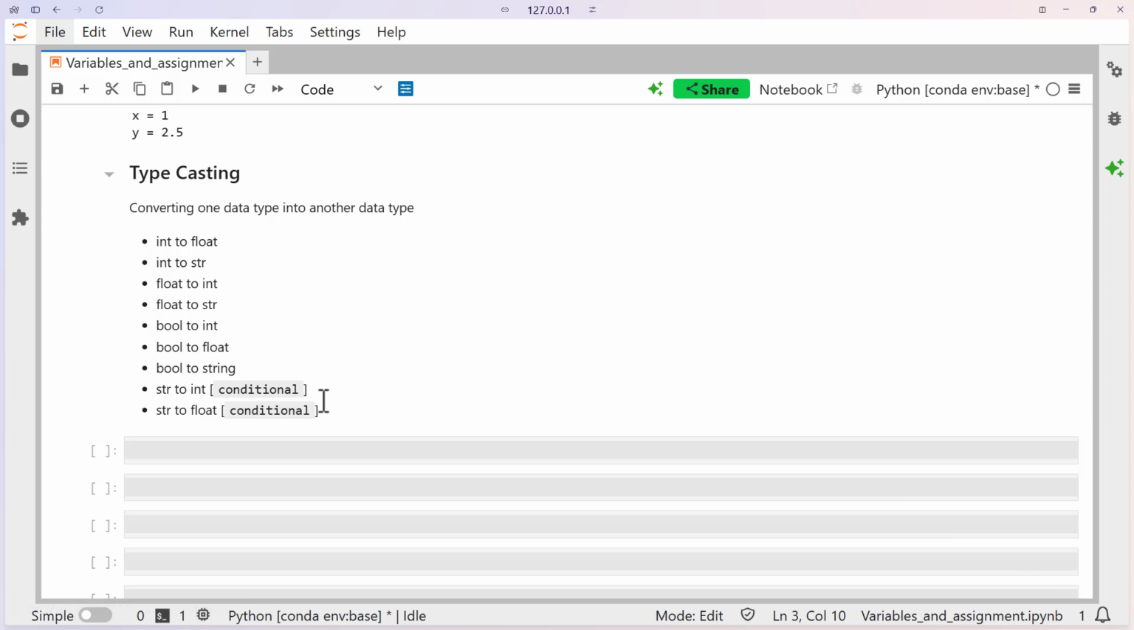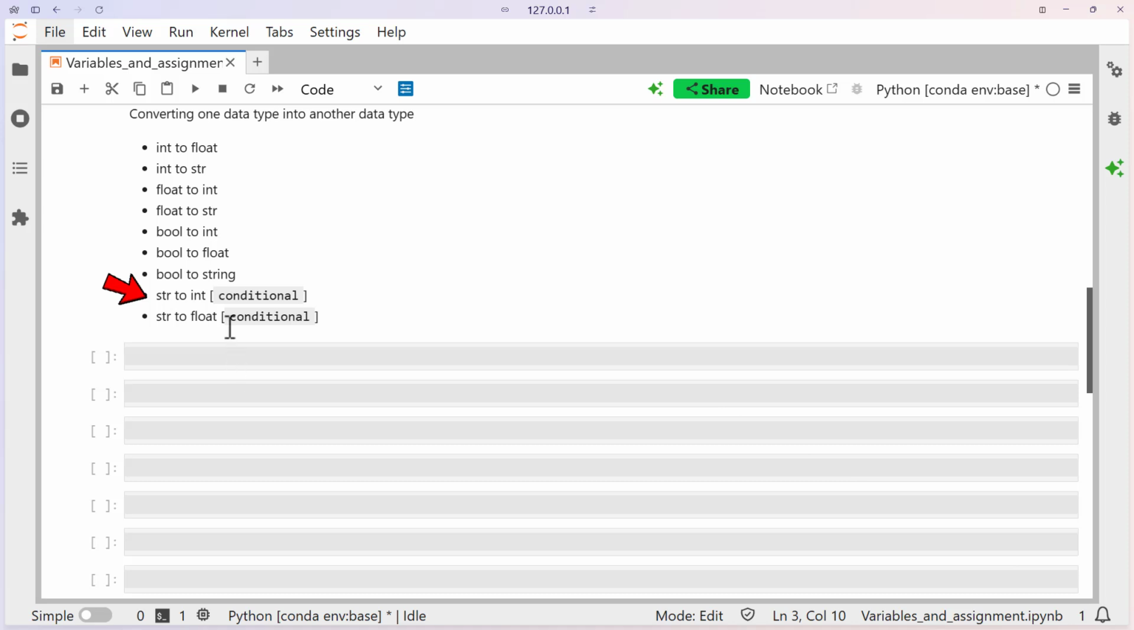Here, all the different types of typecasting are possible in Python. Those are integer to float, integer to string, float to integer, float to string, boolean to integer, boolean to float, boolean to string, and string to integer. This is conditional. There are a few conditions to convert a string to an integer and also a string to a float.